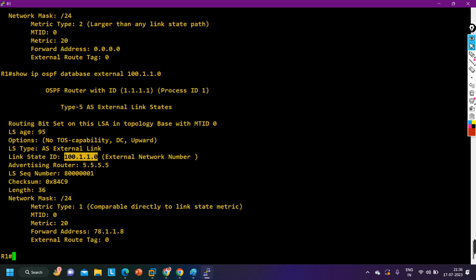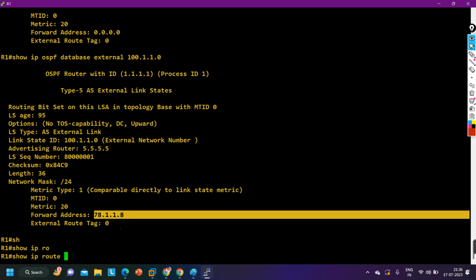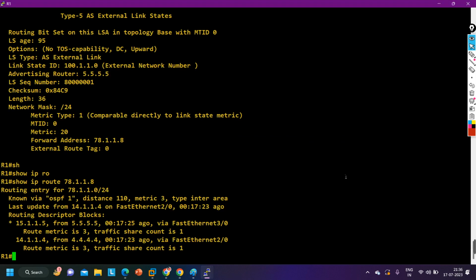Because now router 1 is going to check the cost to reach in this network. So IP route 78.1.1.8. This is the IP address of which router? Router 8. Yes. If we have one loopback in OSPF on router number 1, then that IP address will be the forwarder address. If we don't have a loopback, then the physical interface in the OSPF domain will be the forwarder address.